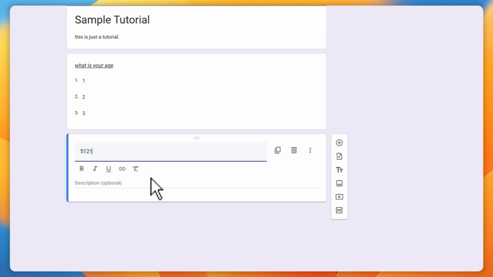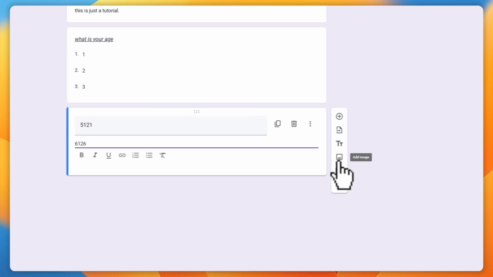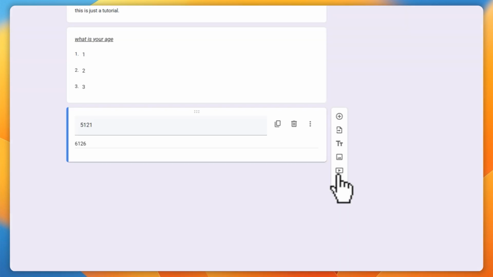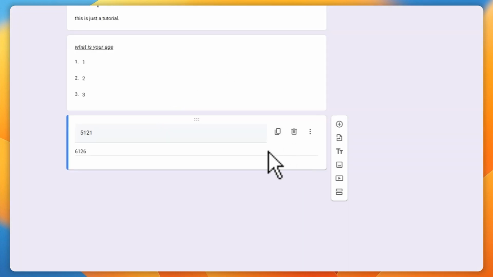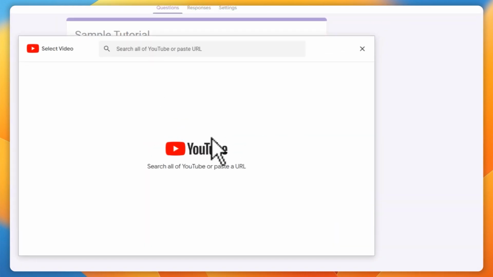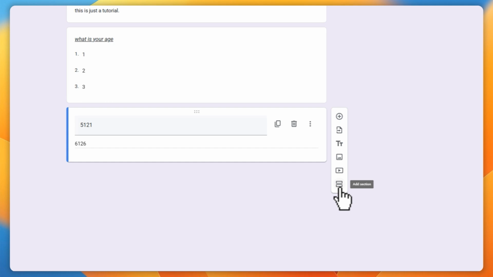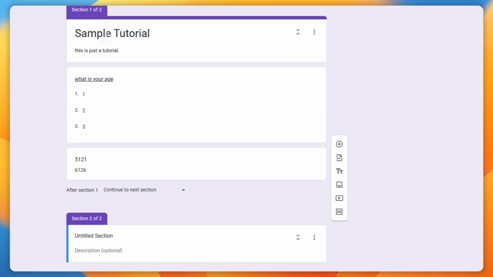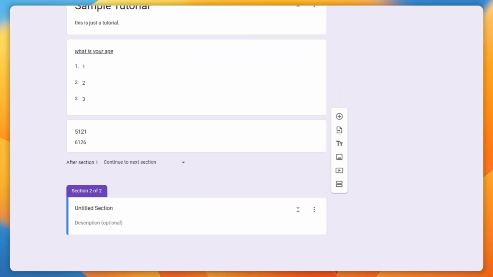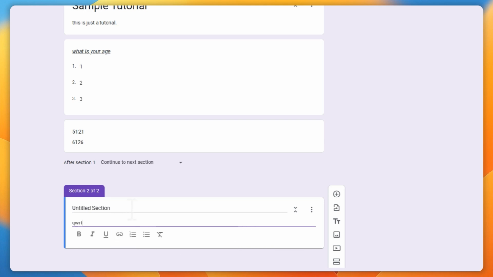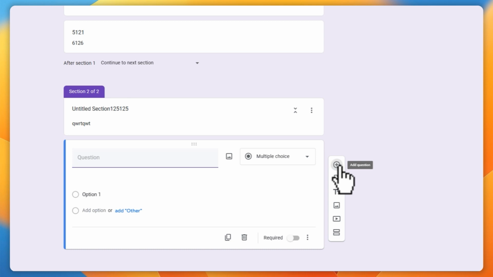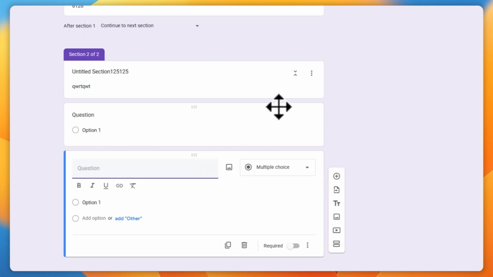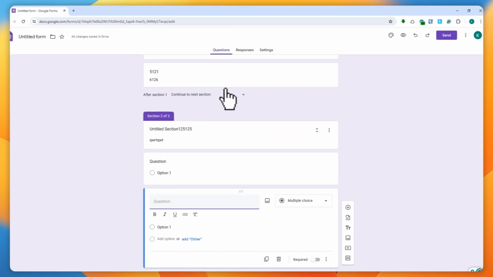So let's just put random ones. And then the next one is image, and then you can also add a video right here. You can go for YouTube on that one. And then the next one is add another section right here. So if you need this, then you can also do that. And then you can add the title and the questions right here. You can add questions and more questions in that section. So that is basically it for the questions right here.